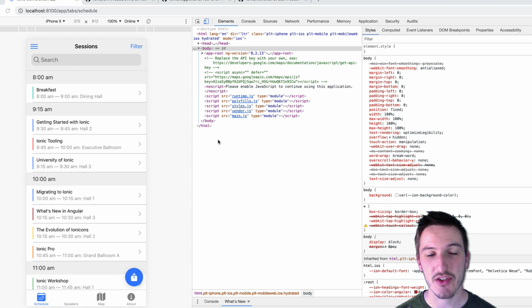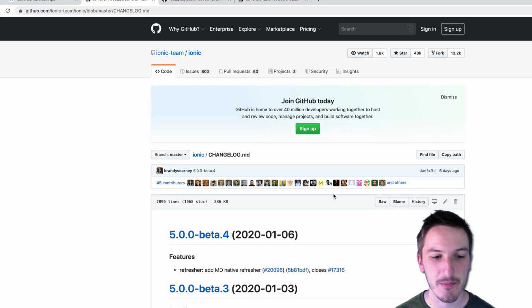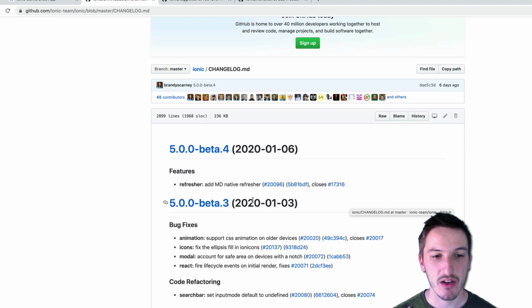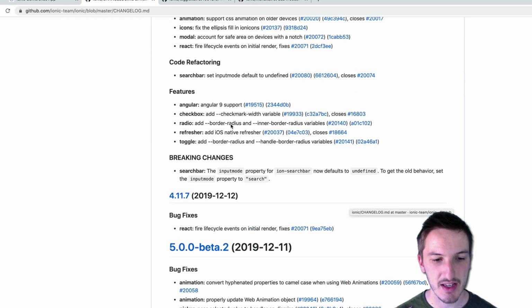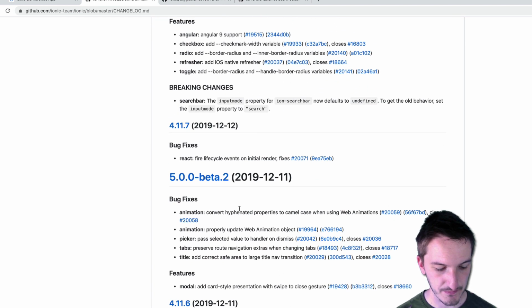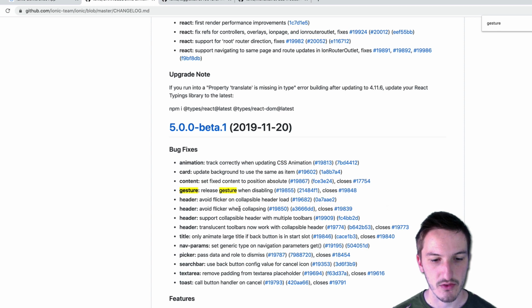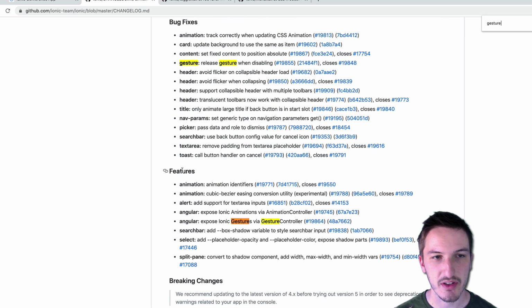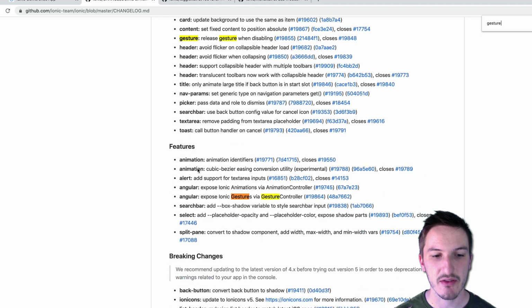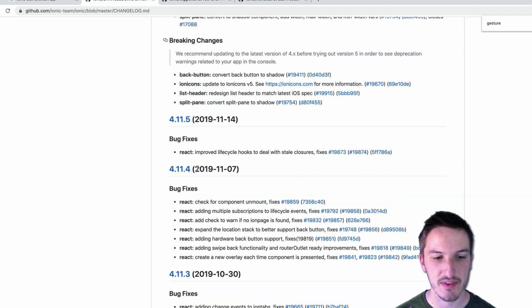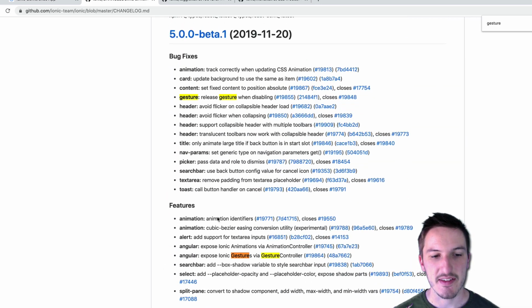So they were making use of this gesture controller, but it wasn't exposed and available for us to use, which is being changed now. And so I have the changelog for Ionic up here, and in one of the beta releases for 5.0, look through here, you can see here we have under the features of the first beta, or I suppose the second beta because it started at 0, I think. It says expose Ionic gestures via gesture controller.